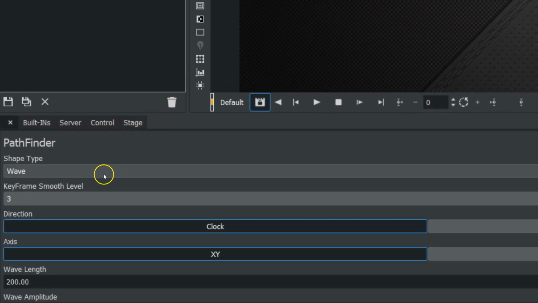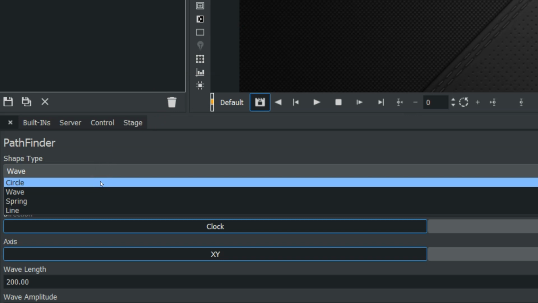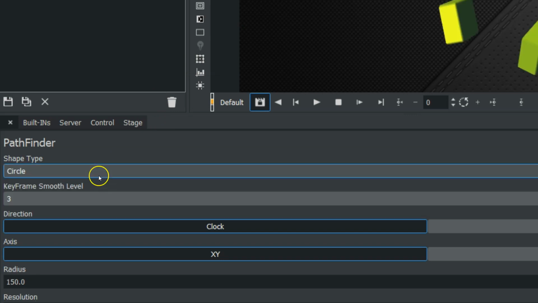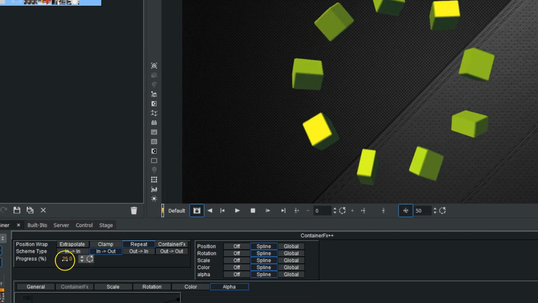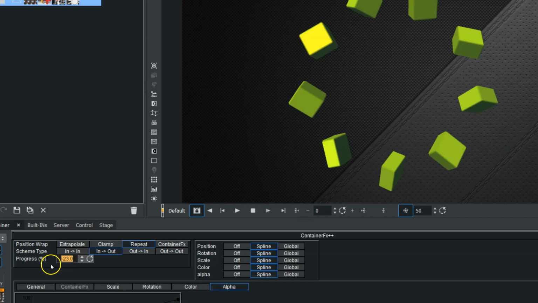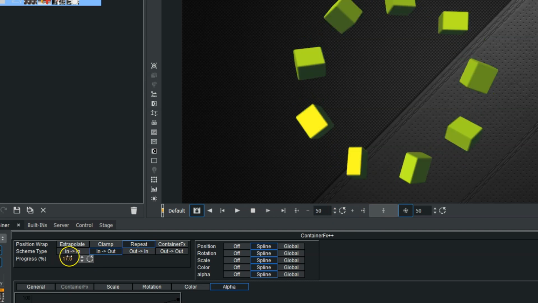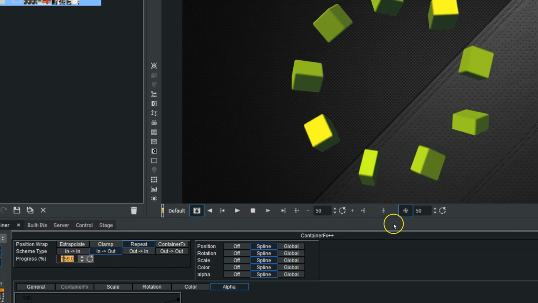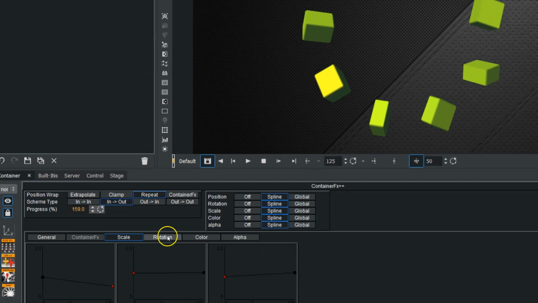Within the Pathfinder, we have our shape type. We have a wave, a circle, a spring, or a line. If we change it to a circle and then come back in and adjust our progress percentage again, you can see what's happening here. If you want to keyframe this, you could come into your progress percentage, set a keyframe, and then advance this up to 100 or further, if need be, and set another keyframe. Now you could come back and start playing with your settings some more and just hit the play button to see how it affects it.